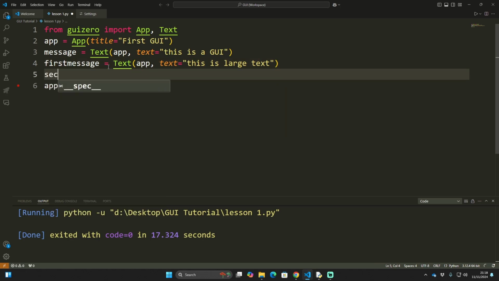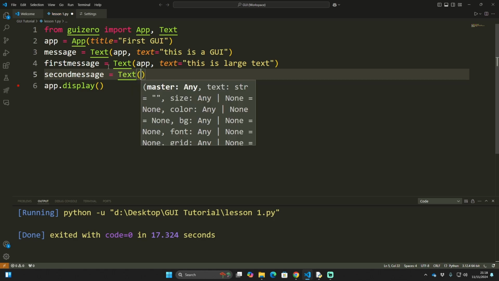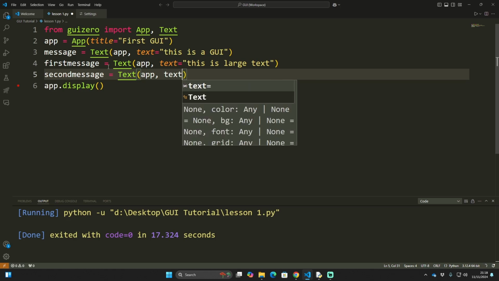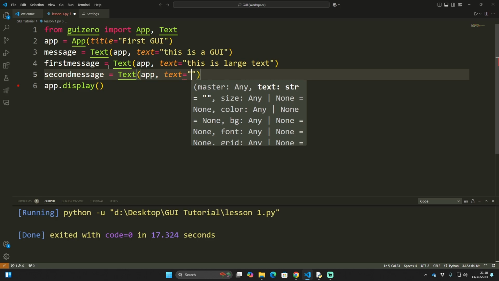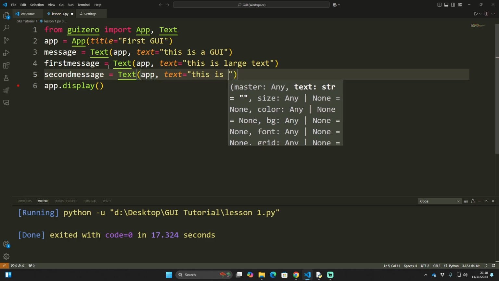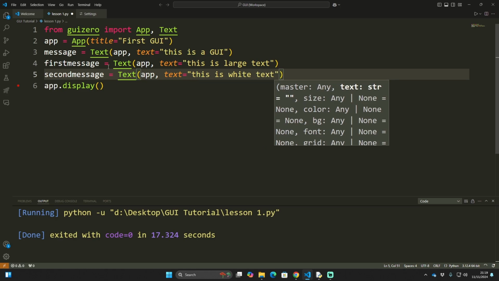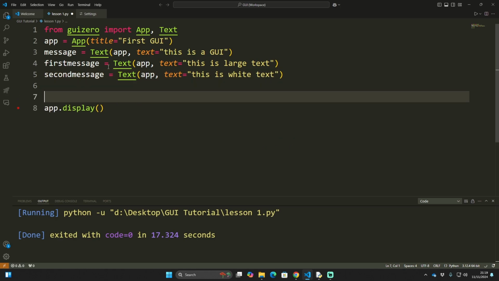And then we'll have a second message, and we're going to equal that to Text, and that's going to be in the app, and it is of course text again. I'm going to equal, and we'll say, what should we say? This is white text.